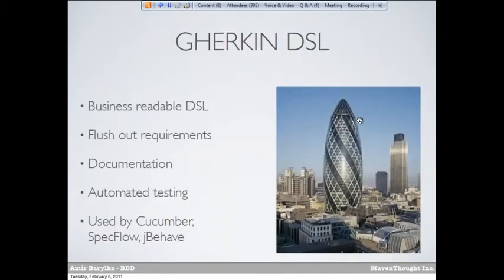So what we're going to use is a domain-specific language called Gherkin. Gherkin, for all of you that may not know, is a kind of cucumber, and that's why one of the implementations of the language is called Cucumber. So what Gherkin is about is a business readable domain specific language.